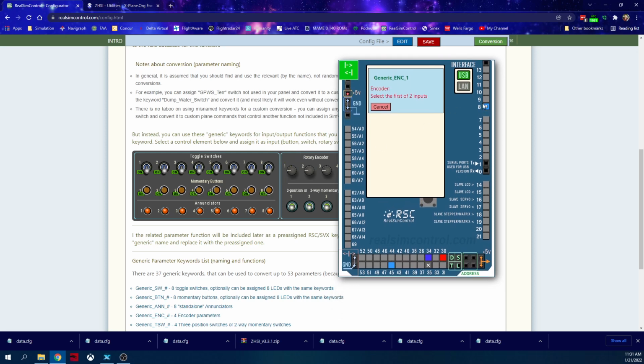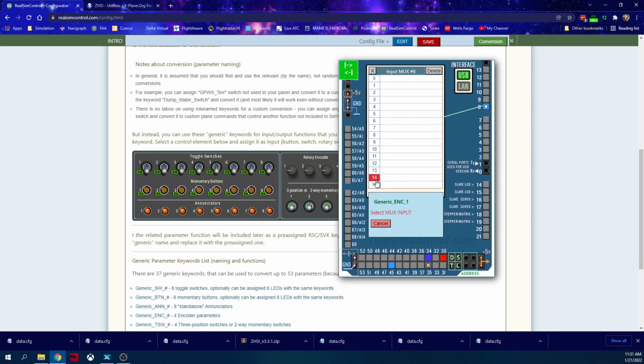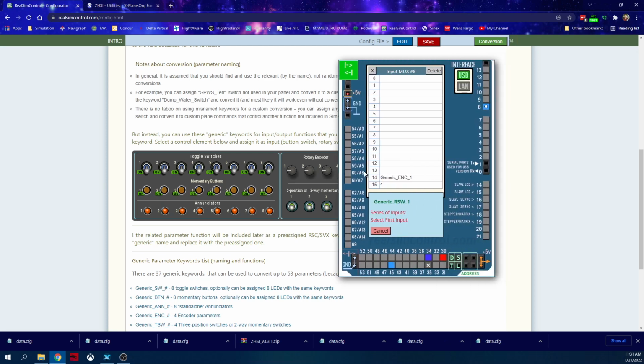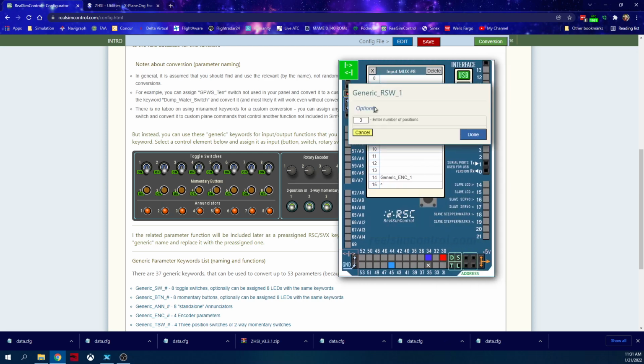I think I have that one on this multiplexer number 8 on 14 and 15. So there's a generic encoder 1, and then we're going to put an 8-position generic rotary switch on 0. And right here is where you choose how many positions you want. So we have 8, so that's what we're going to put in there.